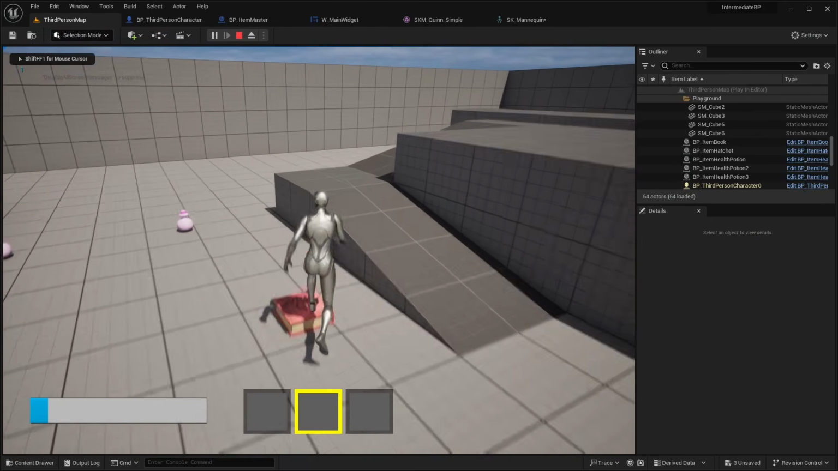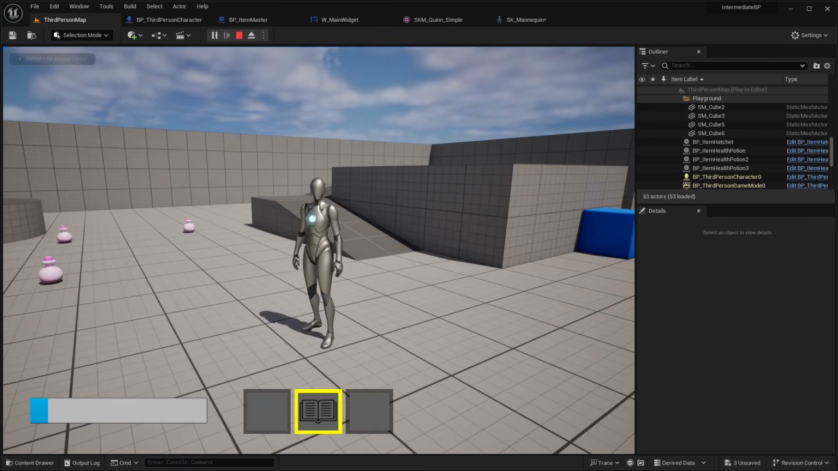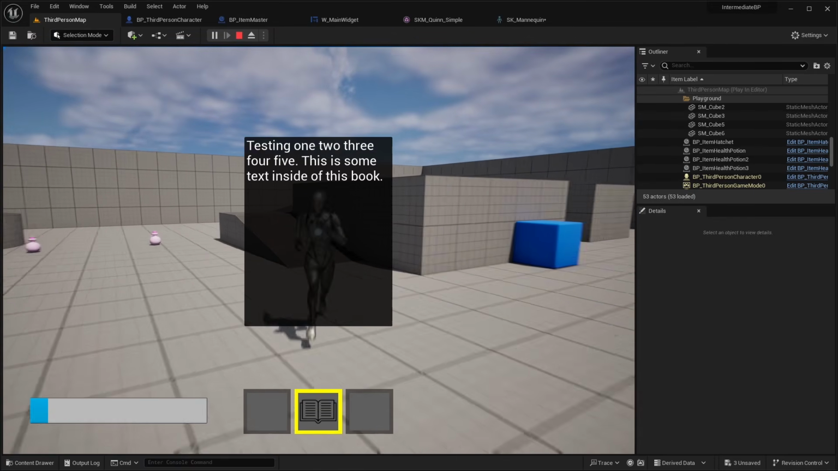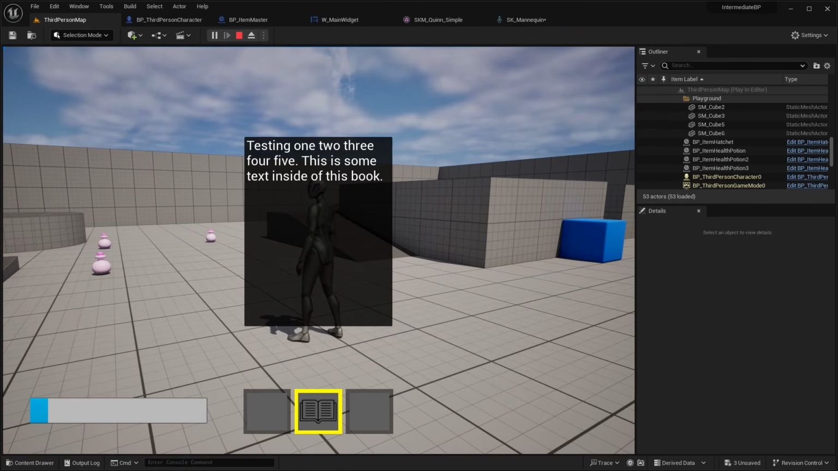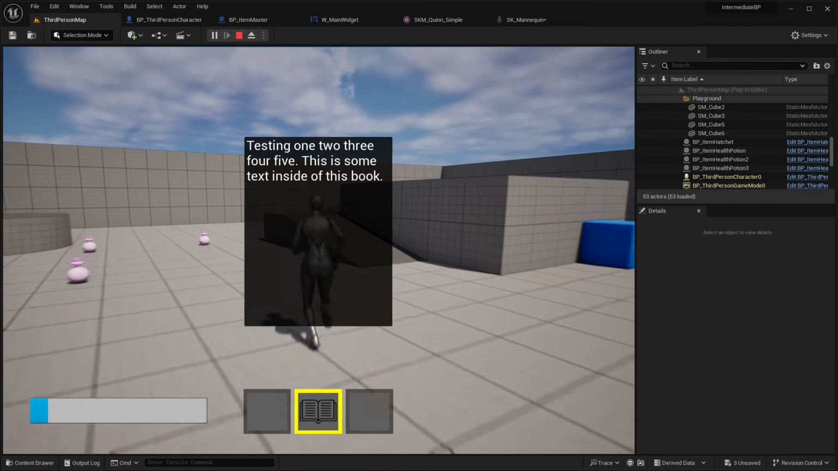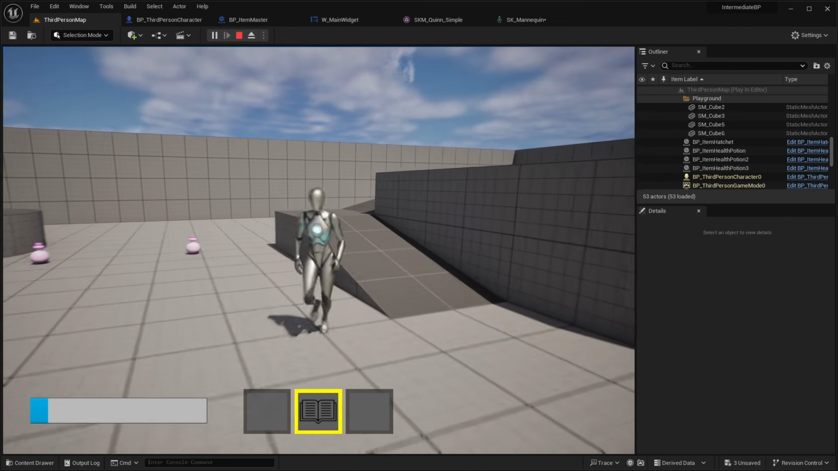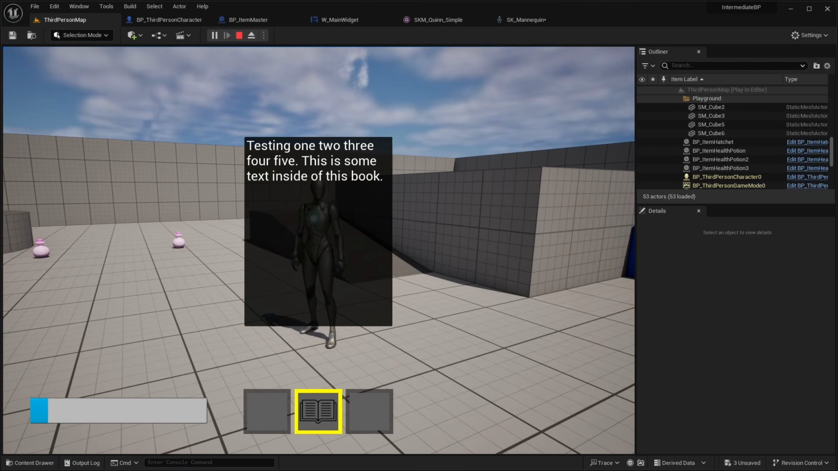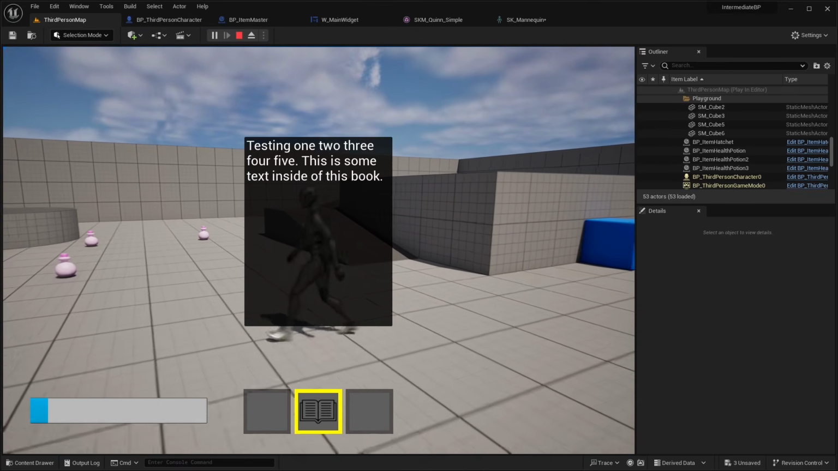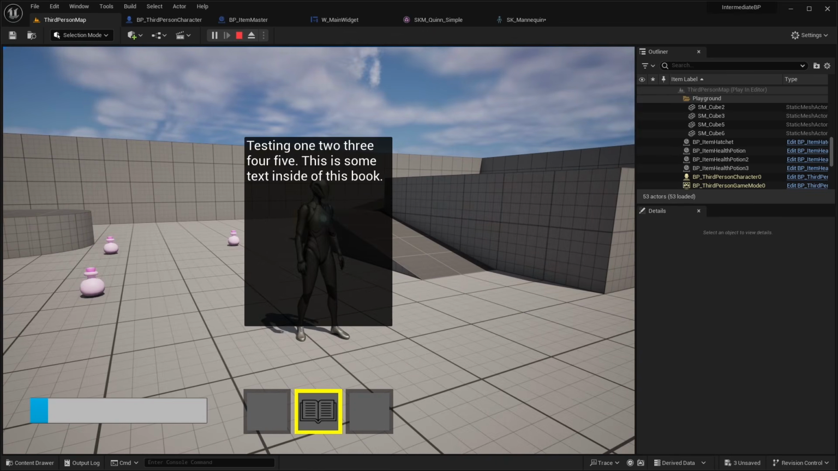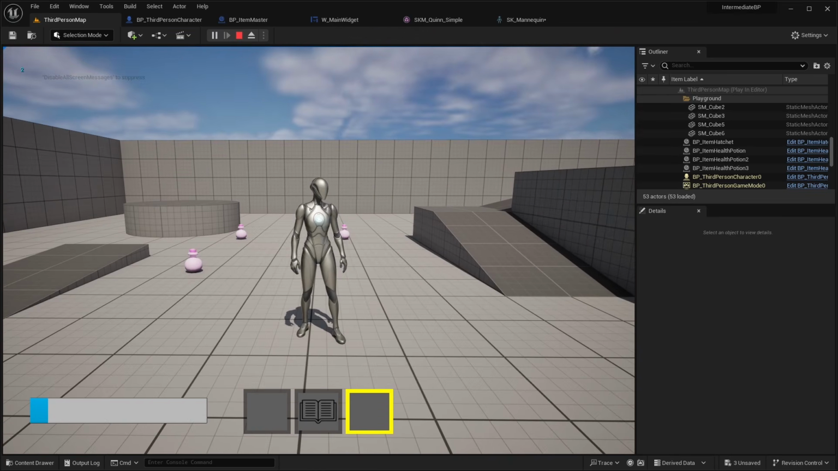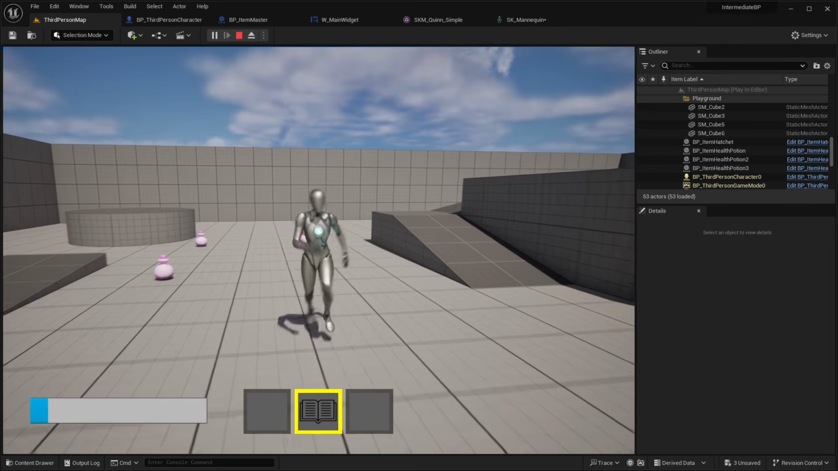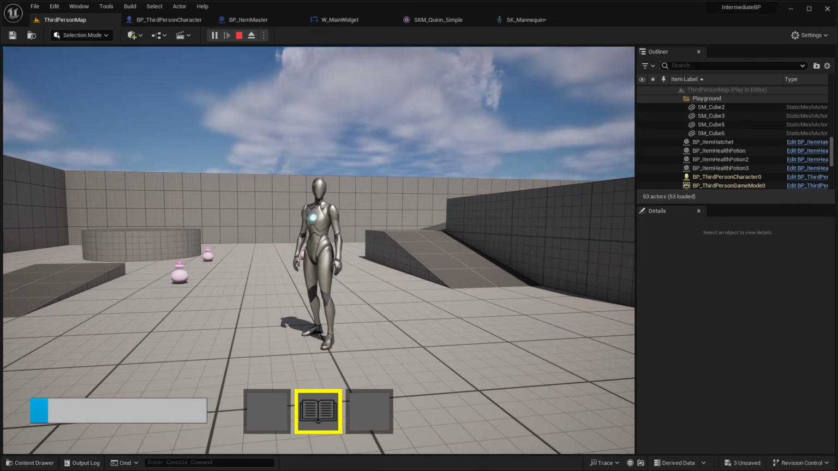Let's go run up to our book and press E to pick it up. If I equip it, you can see testing 1, 2, 3. This is some text inside of this book. If I click on it again, that will go ahead and hide the book text. So basically that is our simple readable item. I can toggle it to read the contents of the book, and I can hide it to hide the contents of that book.